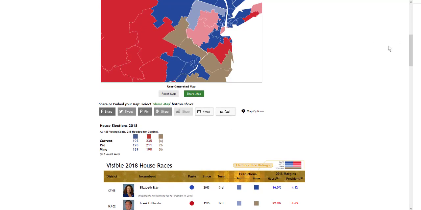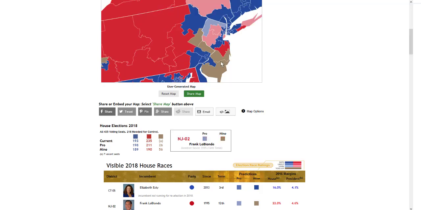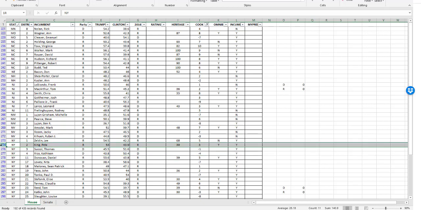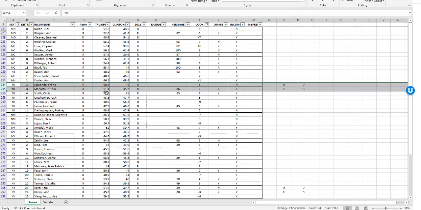New Jersey, 2 and 3. Both Trump victories. Cook is slightly in the GOP favor. LoBiondo's not running for re-election. I'll probably say two Democrat, three Republican.